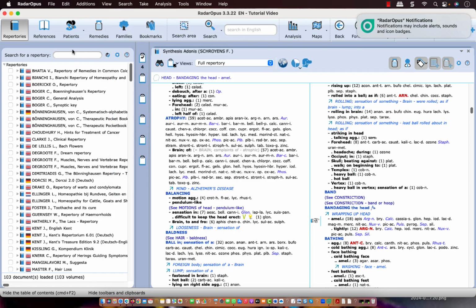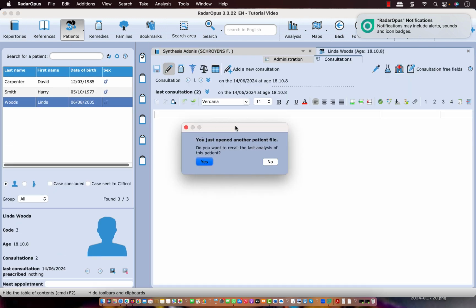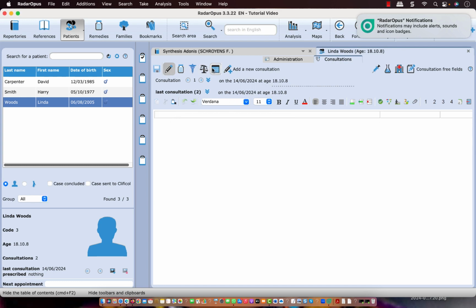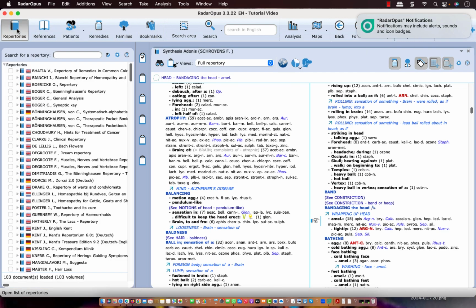So if I now open that patient, so I click here on Linda Woods, then the question comes, do you want to recall the last analysis? Let me say no. So if I click on this icon, it shows you the overview of the consultations. And you see here that for consultation number 2, there are 2 analyses. So this one with 2 symptoms and this one with 4. And for the first analysis, there is one saved with 3 symptoms. Okay, let me close this. Let me close this.